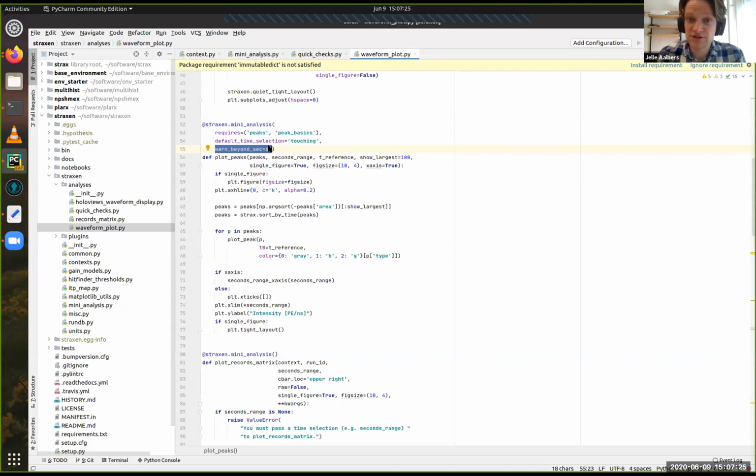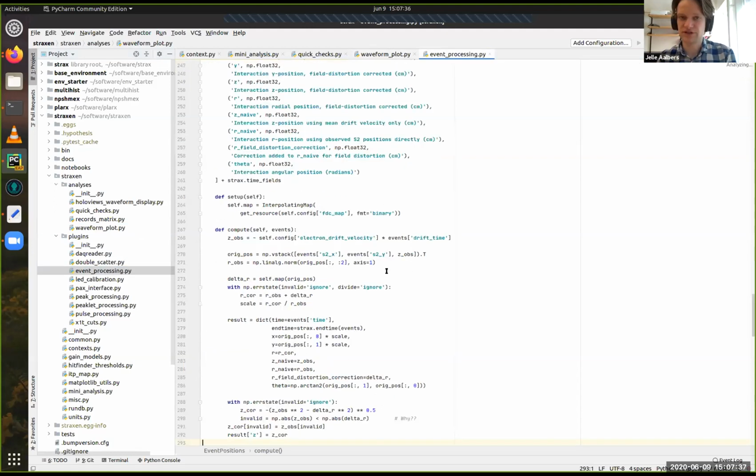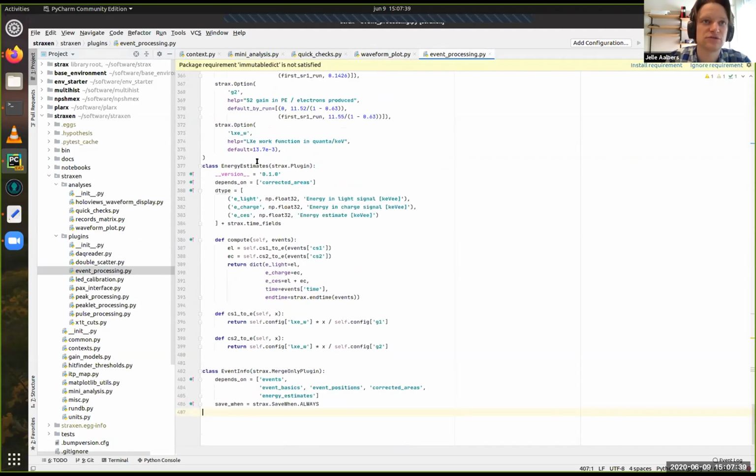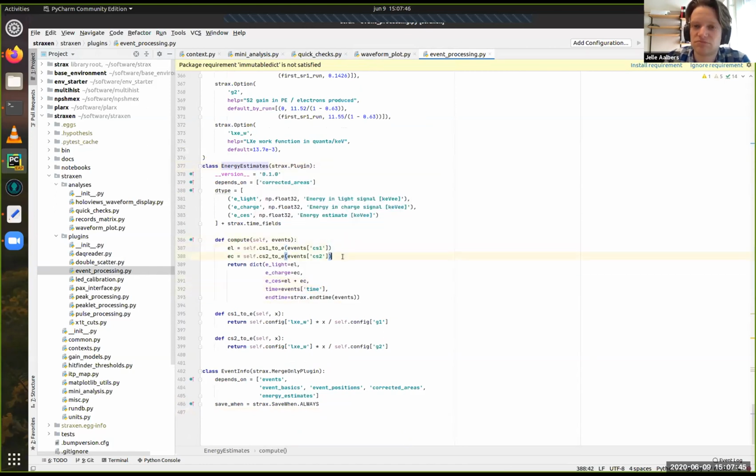But of course, decorators aren't the solution to everything, right? We didn't choose, for example, to implement our plugins as decorators, which, looking at some plugins, you might say, why not? If I look at some of the higher level plugins, like here, for example, energy estimates, this is a pretty simple plugin. It's just a little bit of stuff here.